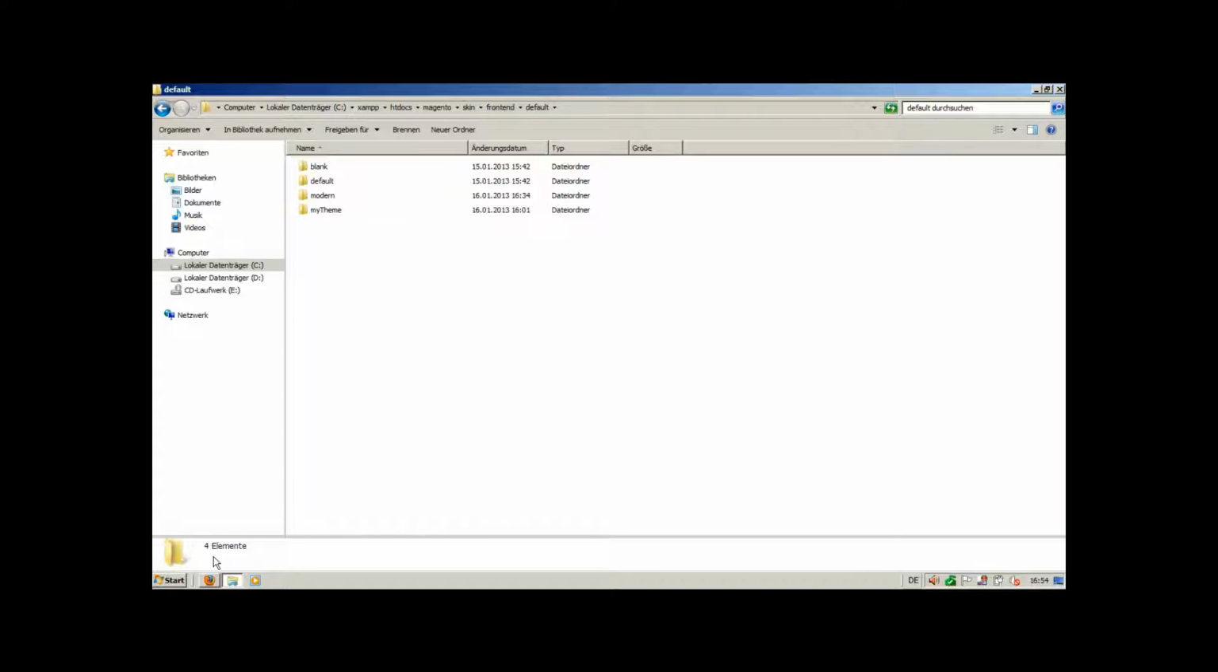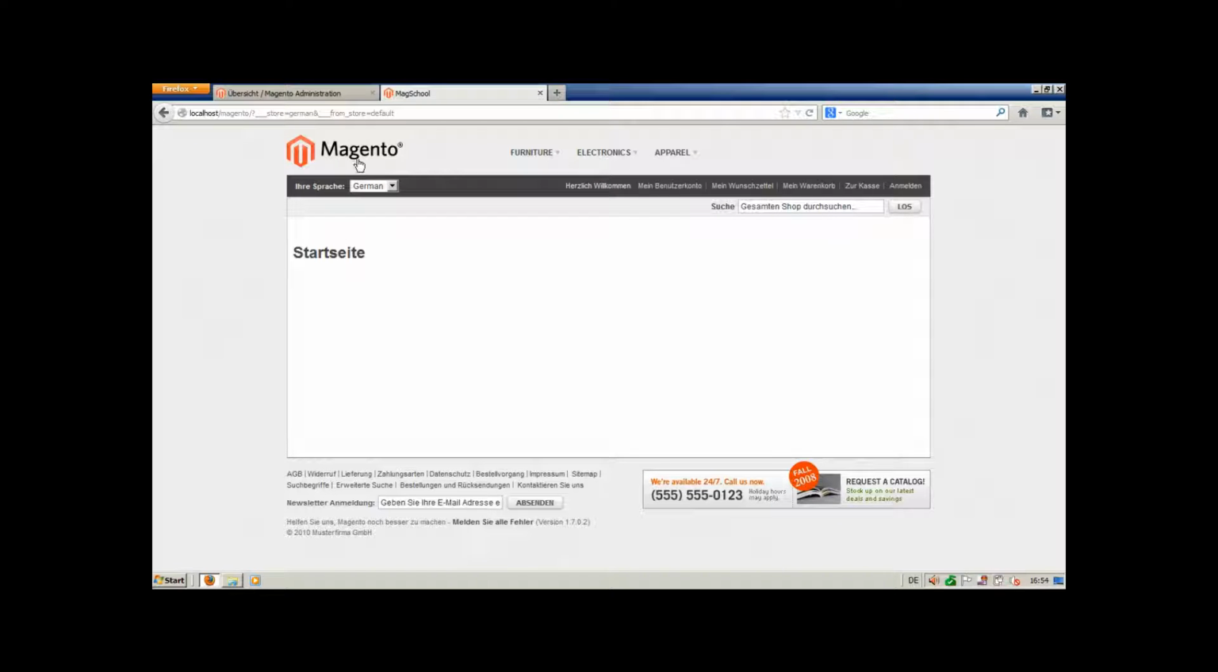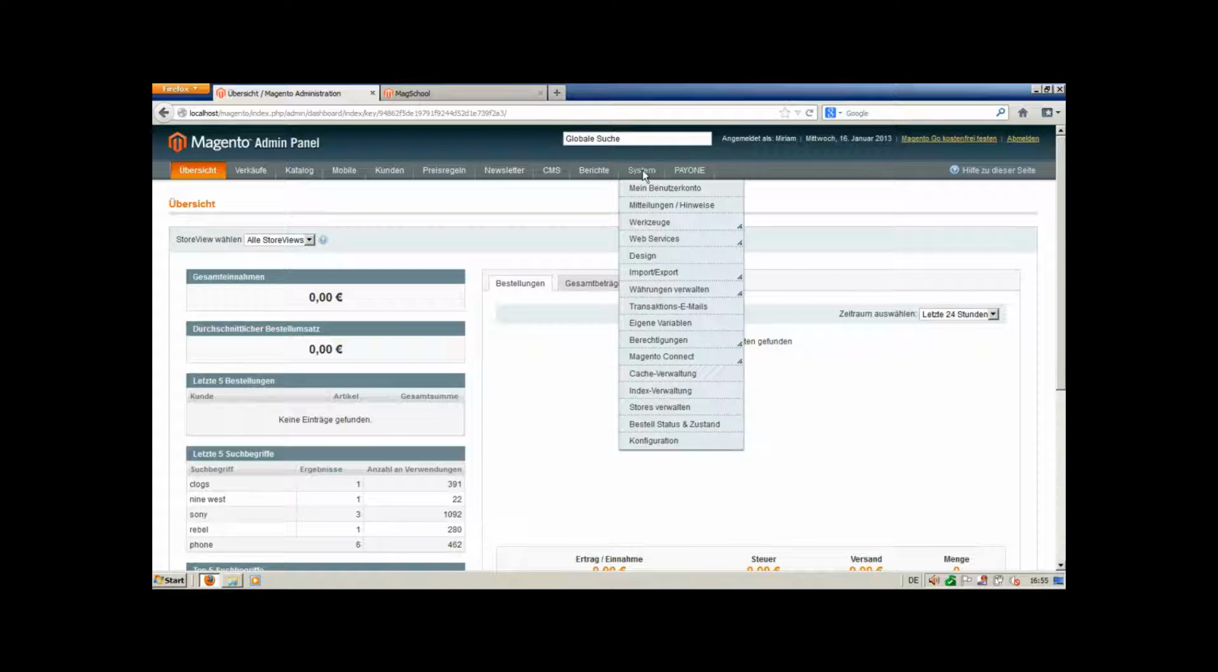Now we start by integrating the logo. This is an obvious change of the layout. We recommend to use the format Portable Network Graphics, short PNG, to avoid blurry and pixelated images. Now open the Magento Management admin panel. The appropriate changes can be made under System, Configuration, Design.